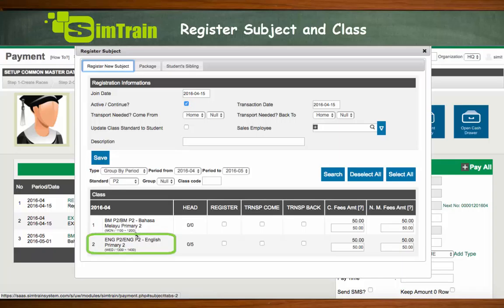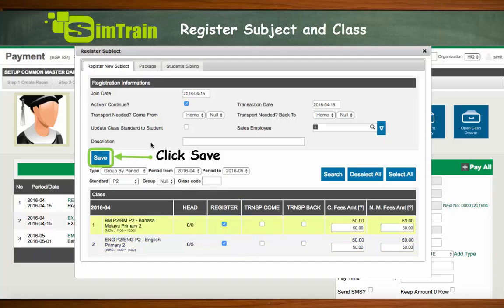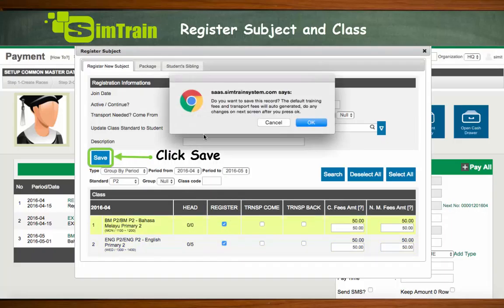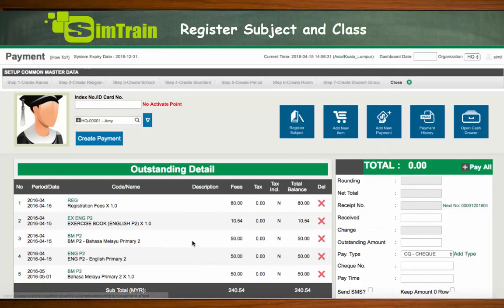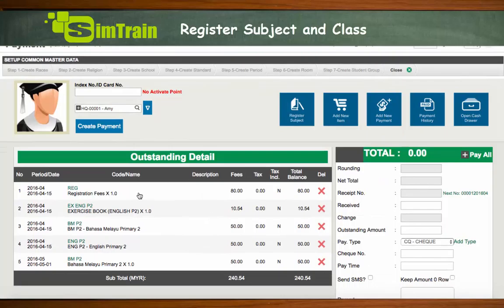For example, here is the English class, and below it is the day and time which this class is conducted, every Wednesday at 1 p.m. to 2 p.m. To register a student to this class, you just tick the register checkbox that is aligned with the class, and then click save. Now close this box, and you will see the classes are now under outstanding detail, which indicates that the registration of the class is now successful.